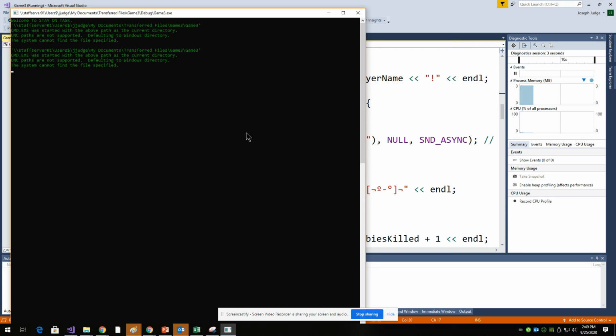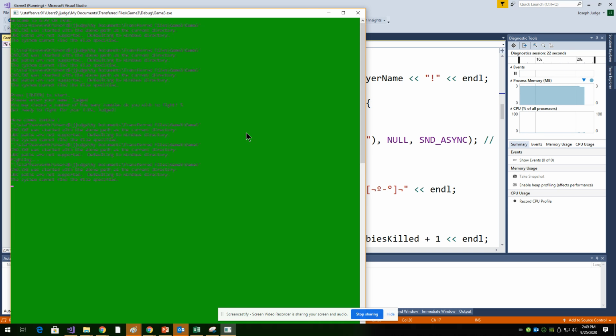So it's having trouble finding a couple of files, and I think that 5-second count is supposed to be happening while, let's see, enter to start, enter your name. It's going to put in, how many zombies do I wish to fight? Let's do 5.